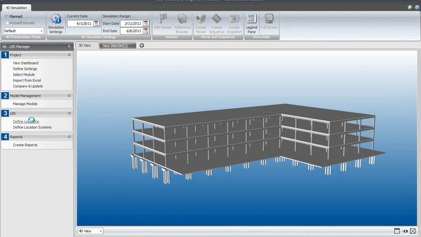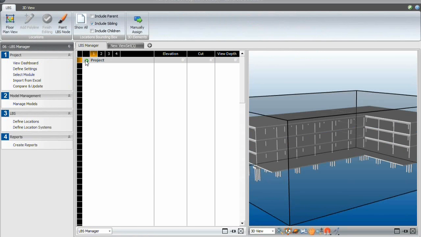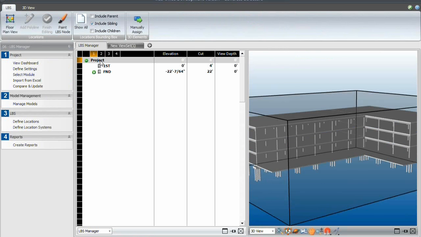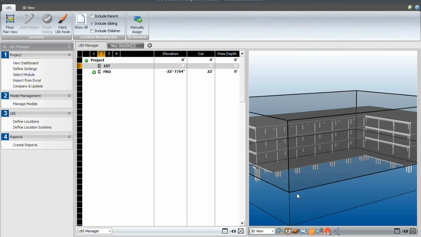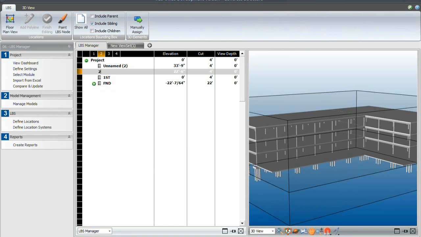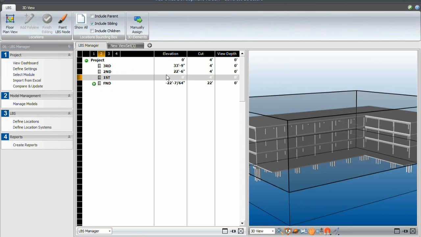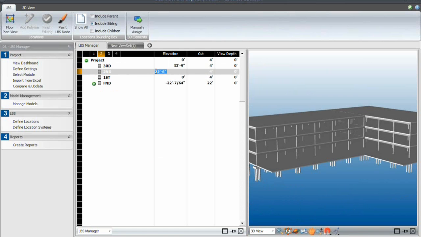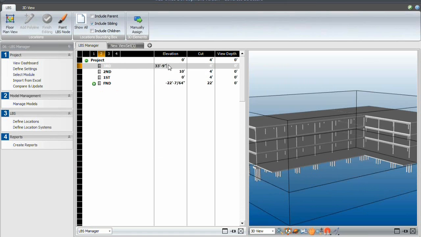So we go to the LBS manager, we define locations, and we then split the building. We've at the moment just got this first floor, which is the block. We want to actually divide the project into more stories, so we'll add another 2 floors, and we'll call them second and third, and we will change the elevation of the second floor to be very easily 10 feet, and the third floor to be 20. I like working with demo models.